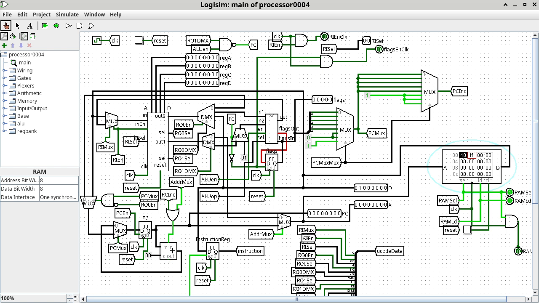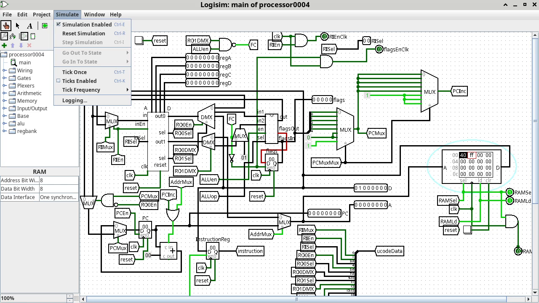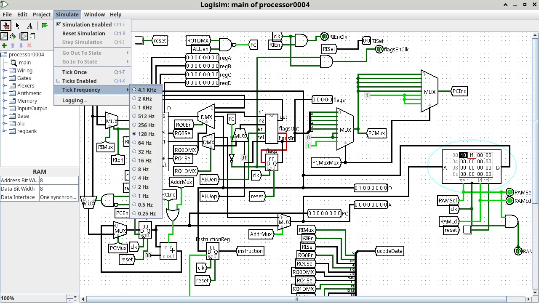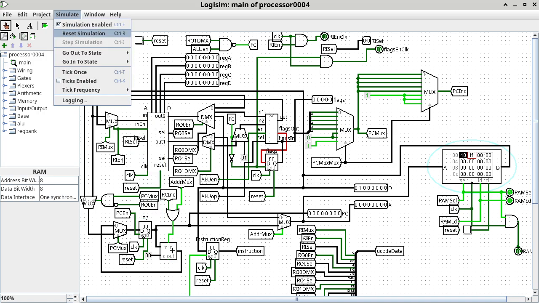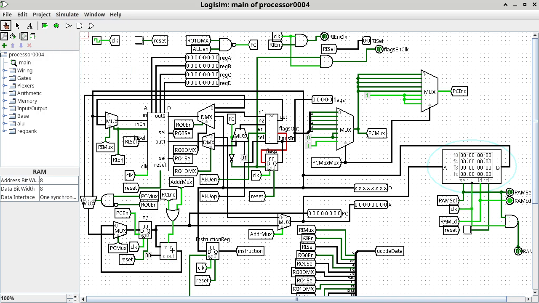We can actually run the code as it is. That will give you an idea of what it looks like. I do have to change the tick frequency to something lower. Maybe 64 hertz would do, and then we'll enable ticks, which is also Control K. What you will see, oh, that's still too fast.